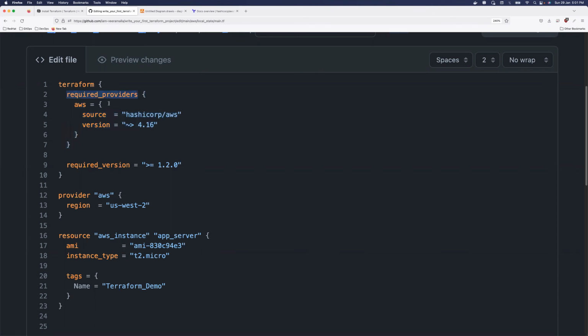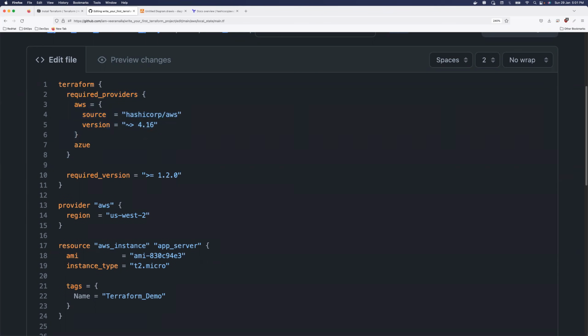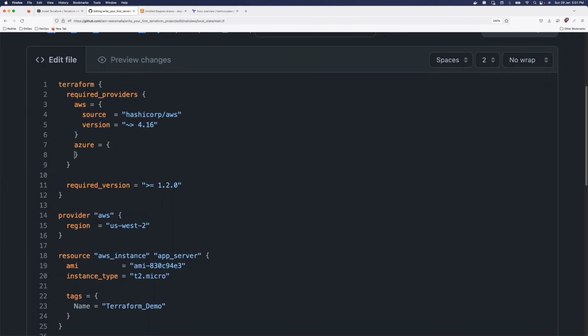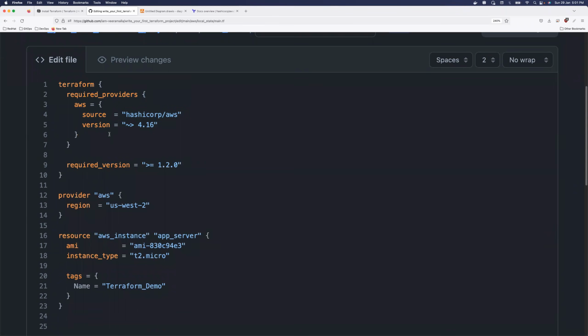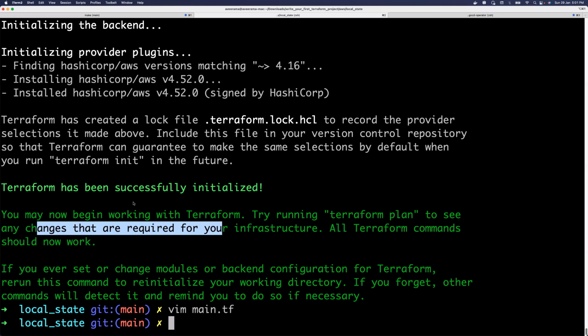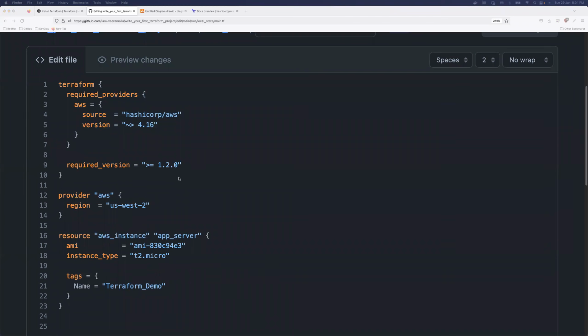And tomorrow, let's say you added one more block here. Similar to AWS, let's say you added Azure here and you provided the Azure details as well, like what is the source and what is the version. That's it. So let's say you provided these details. What you need to do is reinitialize your Terraform state. To reinitialize, you just run terraform init one more time. Make sense? So this is about your Terraform initialization.